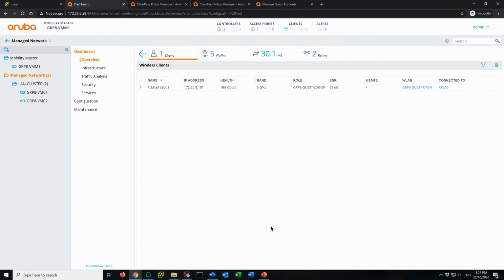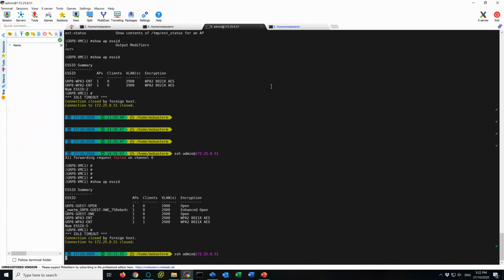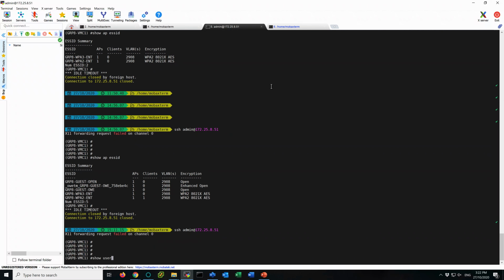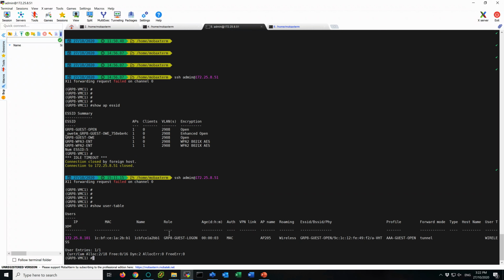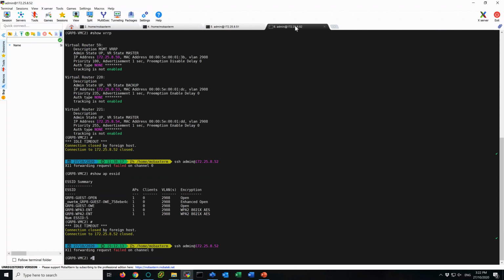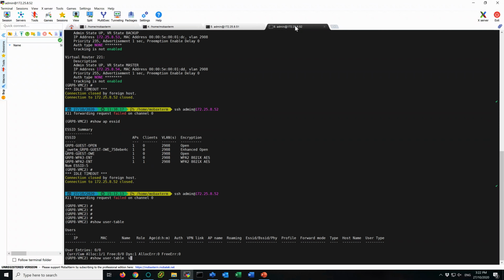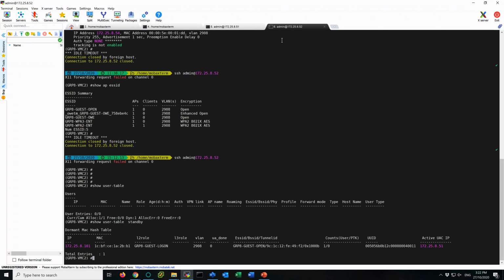Now, take a look at our policy settings. First of all, I go to the controller and check the user with show user-table. When you check the user table, you see that it is associated to VMC1 as primary. VMC2 will be the backup or standby. Show user we will not see, but with show user standby, we will see.